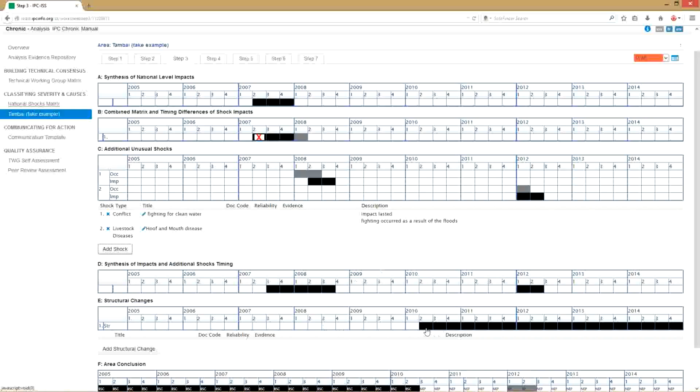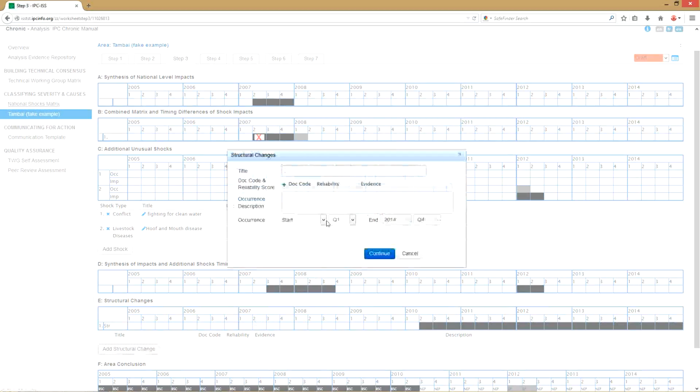Structural changes are carried over from the national level shocks matrix to the area levels. If you recall, we had identified a coup at the national level, starting in Q2, 2010. Structural changes carry on through till today. To add area structural changes click the button Add Structural Change. Enter the information and continue. We will not do this.